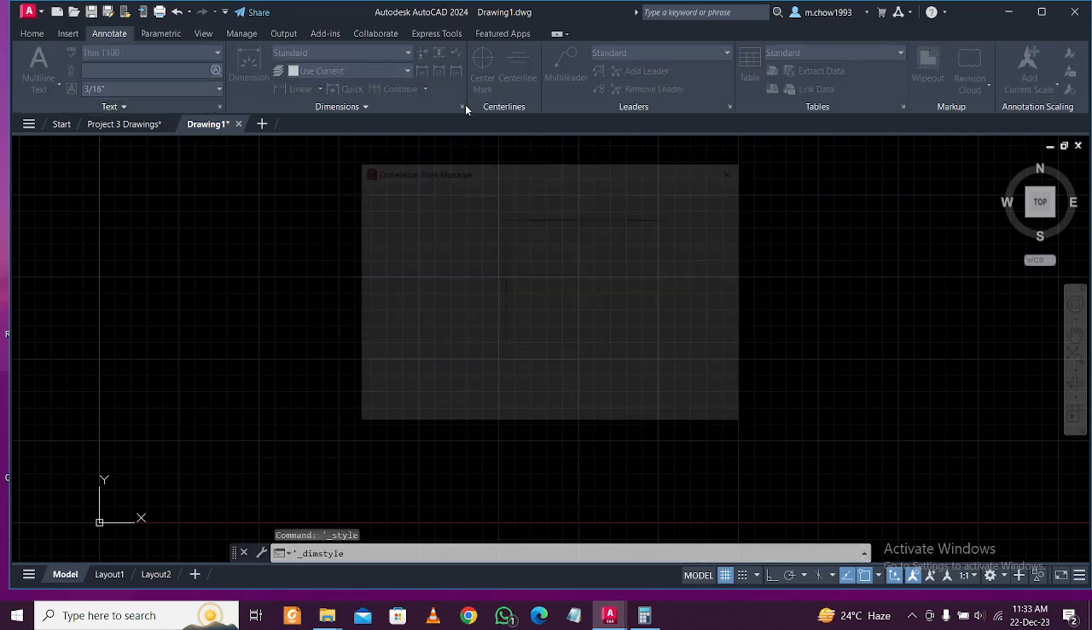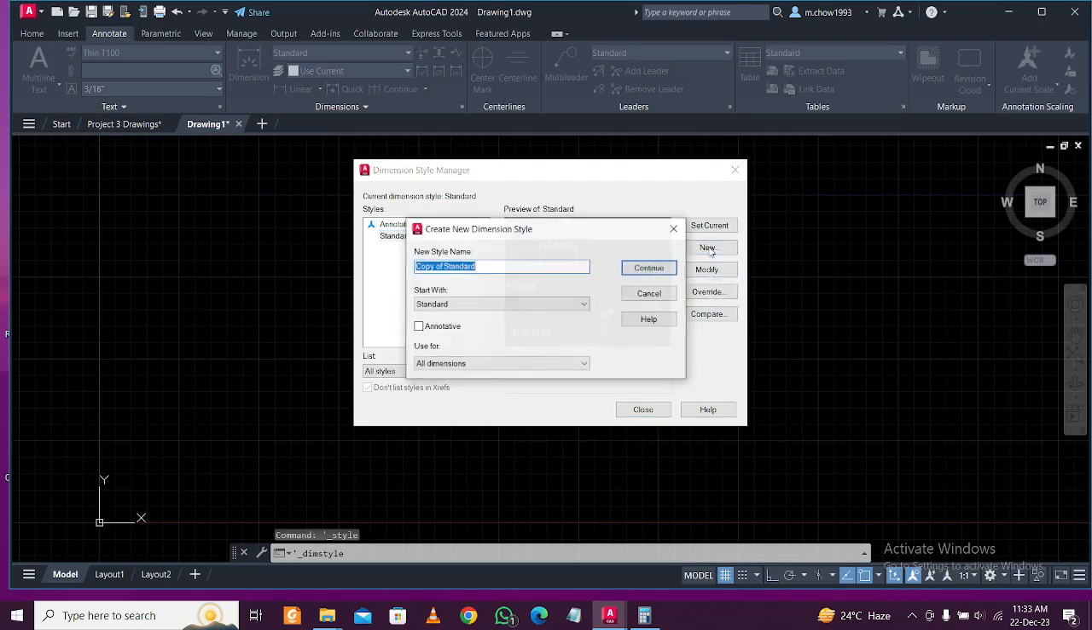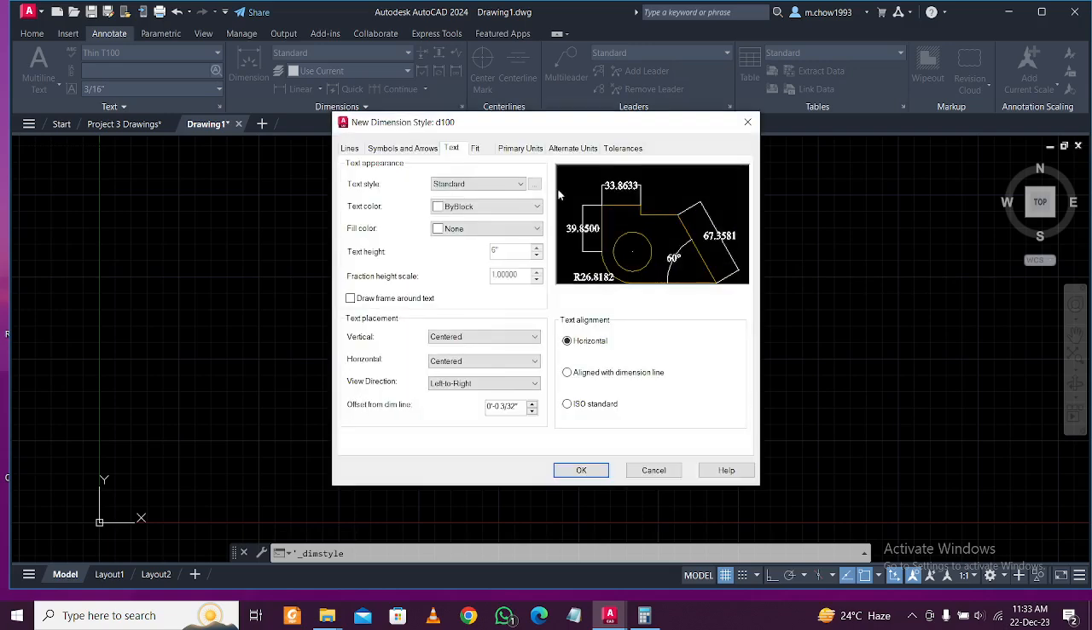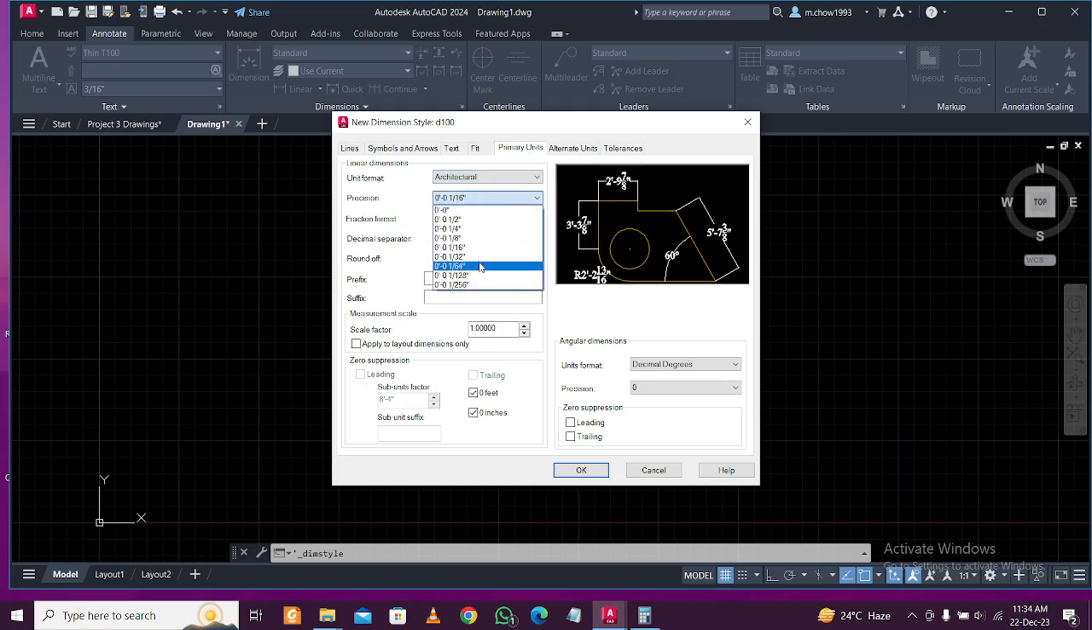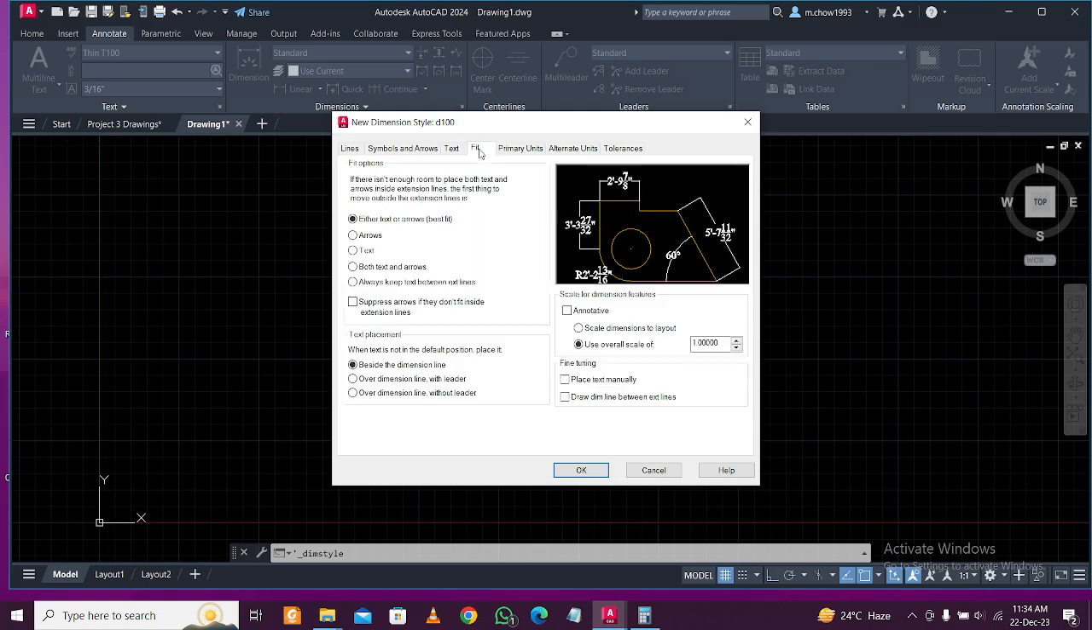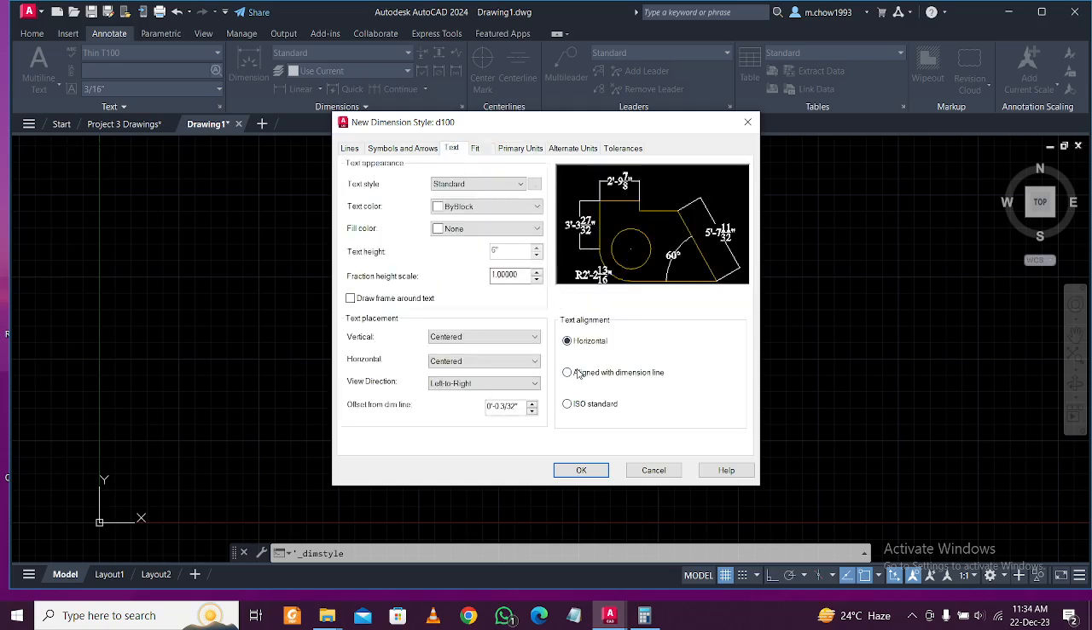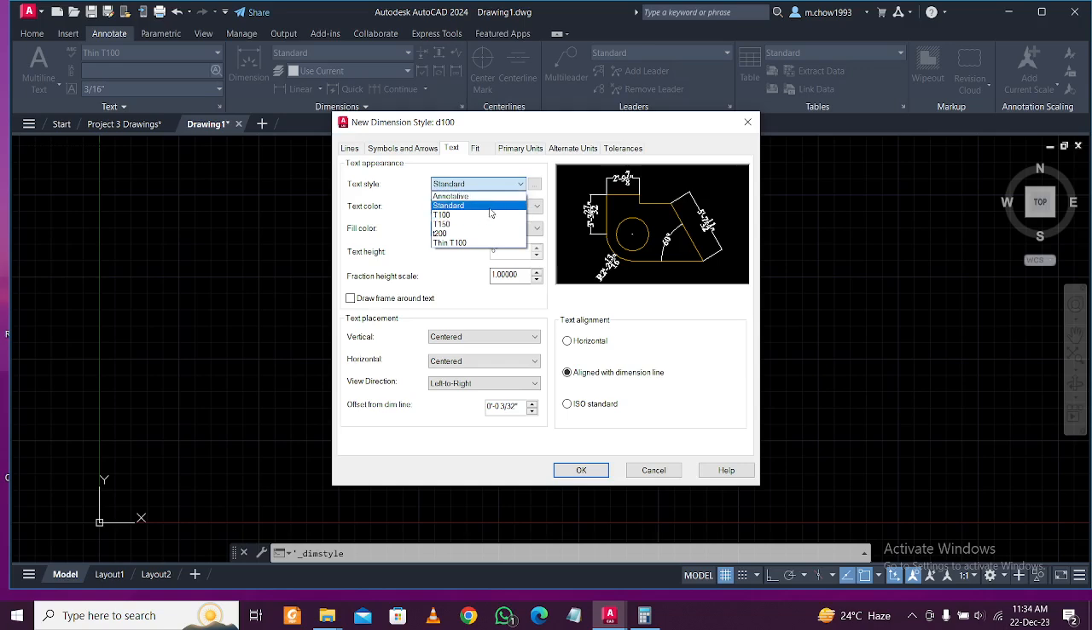Now let's go with the dimensions. So simply click on new, and call this D100, and continue. And here in the primary units, we'll do the same, architectural 1/32, and the scale factor is not required right now. Under text, go align with dimension line and set the text style to T100.